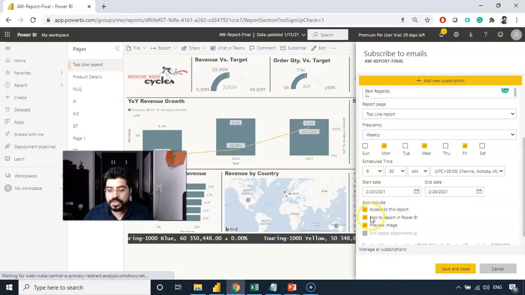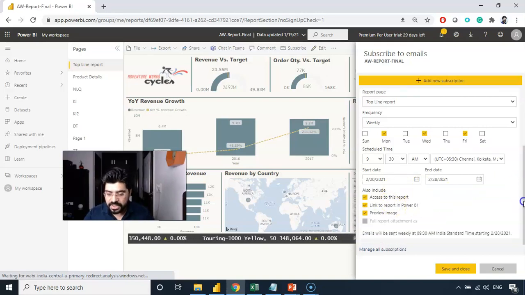Now, what do you want them to see, what kind of access do you want to grant to them? Access to this report also includes a link to the report in Power BI and a preview image. This is quite good because they will be seeing the image of the updated report in the body of the email itself. So that can also be checked. And then we can simply say save and close.